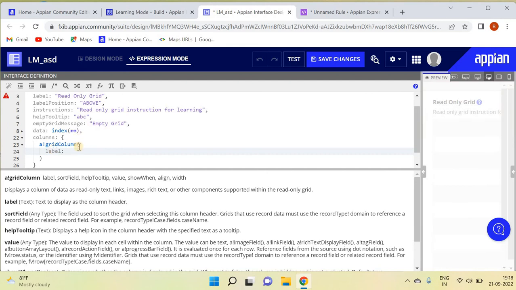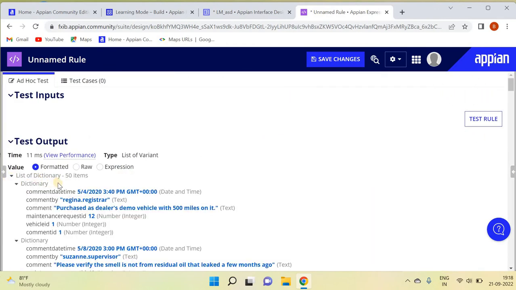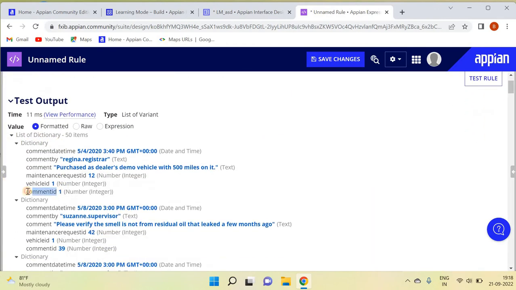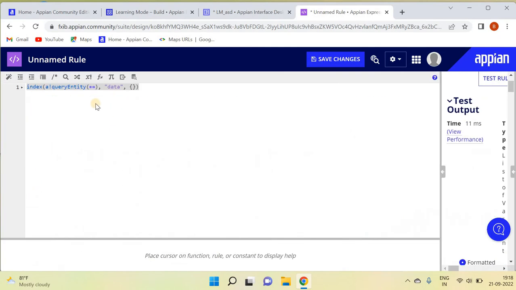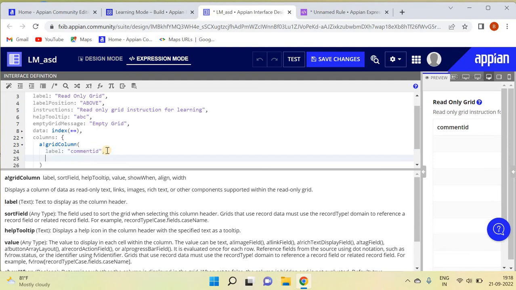What you need over here is label. First, which data I want. Mine is comment ID, I would be needing. So what I'll be providing over here is the label name as comment ID. After that it is asking for sort field. Leave sort field; first focus on value.